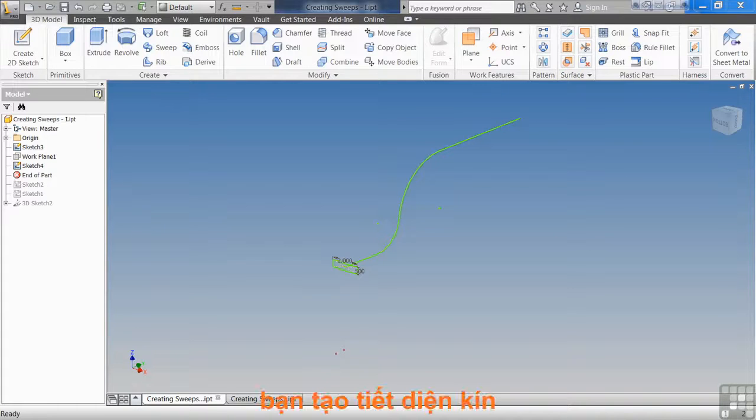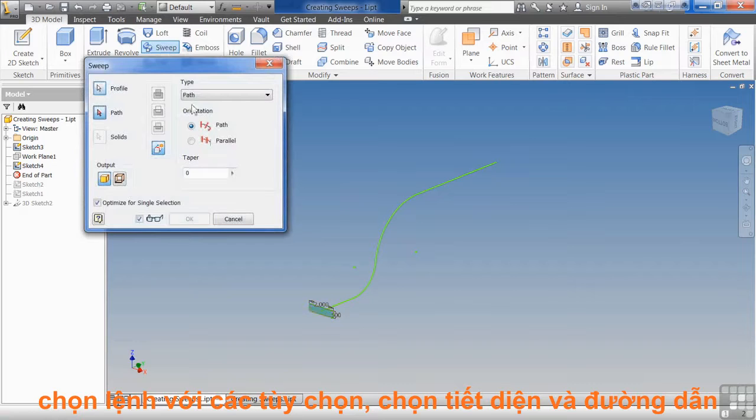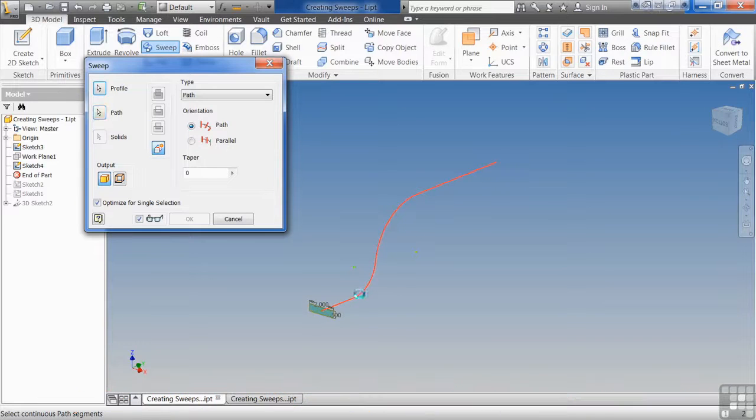First off, you need two unconsumed sketches. One that houses your profile, which is simply a closed profile, and one that houses the path. Path doesn't have to be closed, but it could be. And we'll take a look at an object that has a closed path here in a minute. With the sweep, we activate the sweep command. Inventor automatically recognizes a closed profile anytime you have a closed profile. So now all I have to do is select my path.